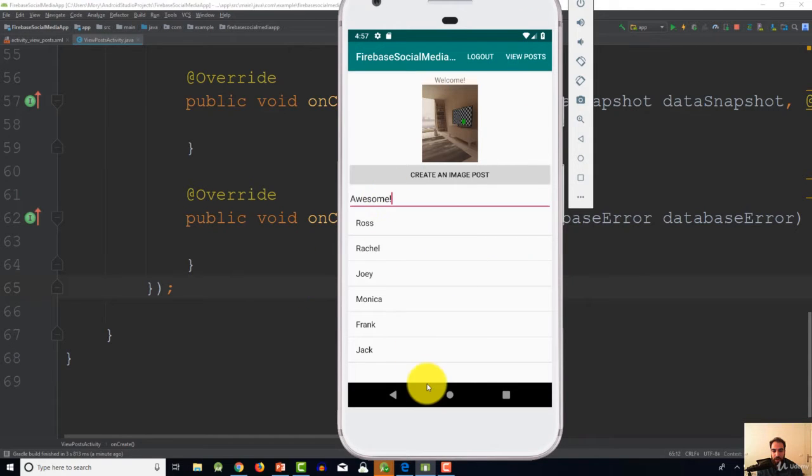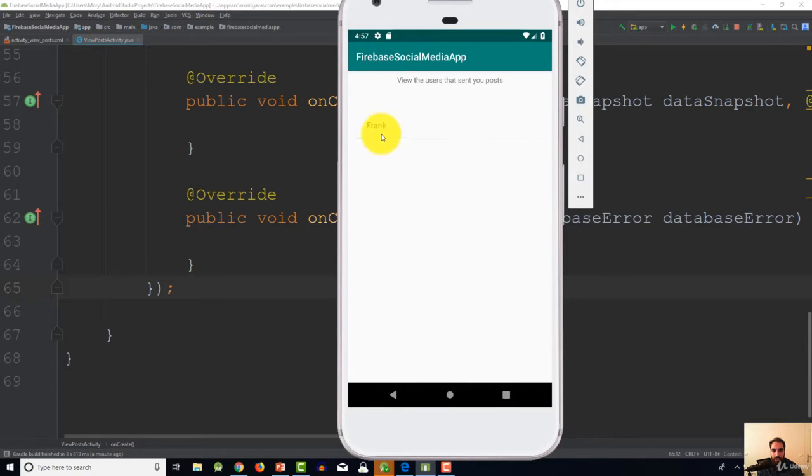We know that we are logged in as, I think I am logged in as Frank. It says data sent. Now I'm going to click on view posts. Here you can see that a post was sent to us from Frank, or from ourselves actually. It says view the users that sent you posts.